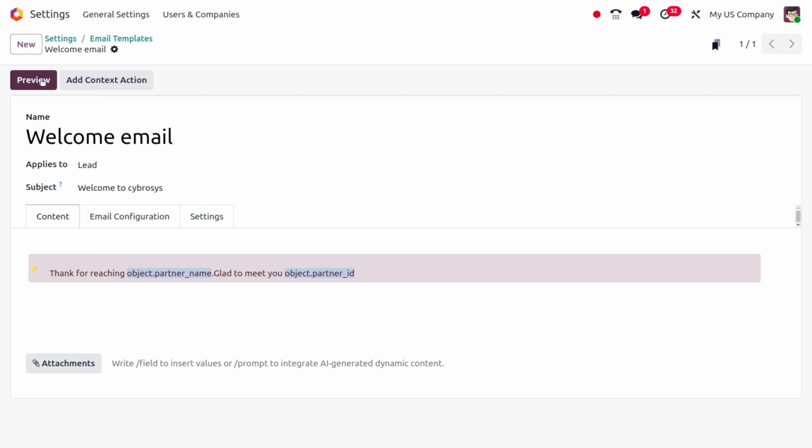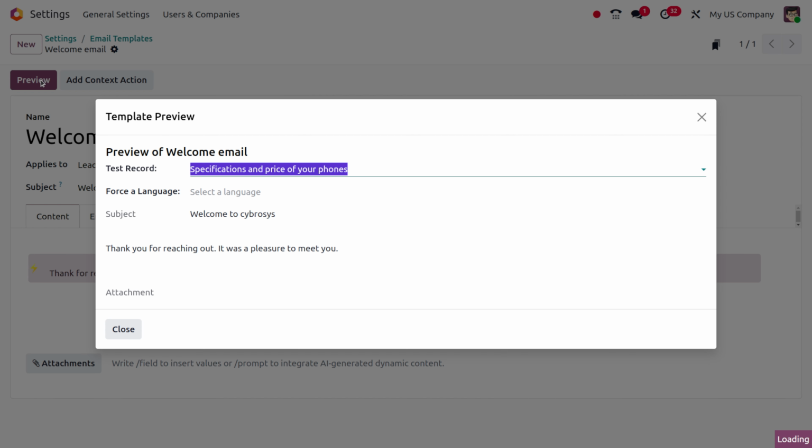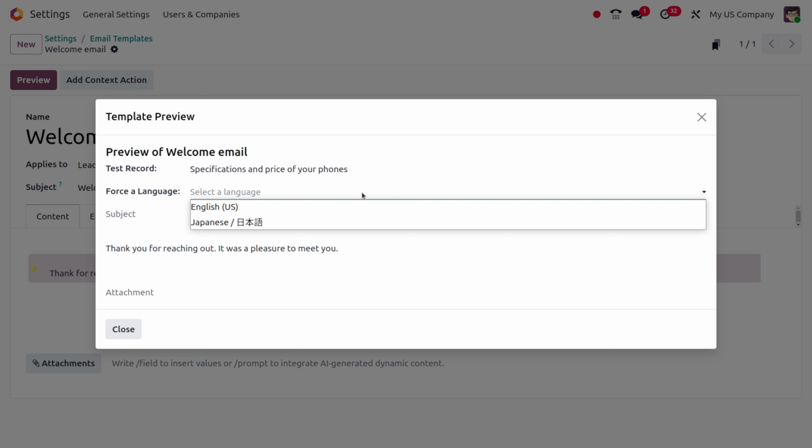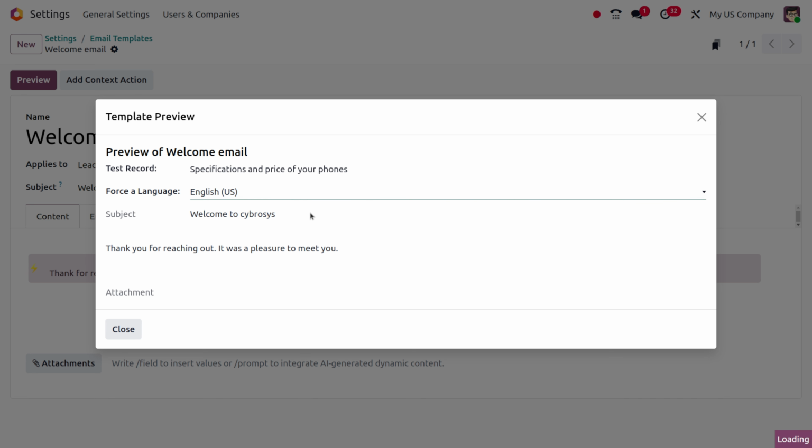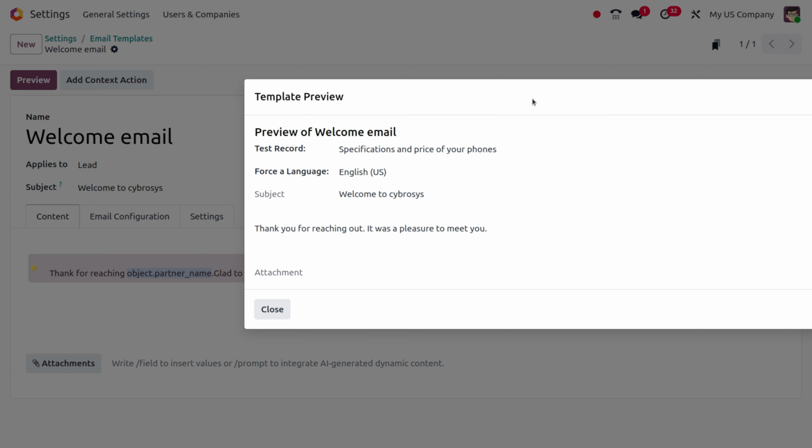And if you want to find the preview of this email template, you can just move on to the preview, and this would give you the template preview, and you can find the test record. And here, if you want to set a particular language, you can set that. And here you can see the welcome message, that is the subject that we have given. And you can also see the content like, thank you for reaching out. It was a pleasure to meet you.